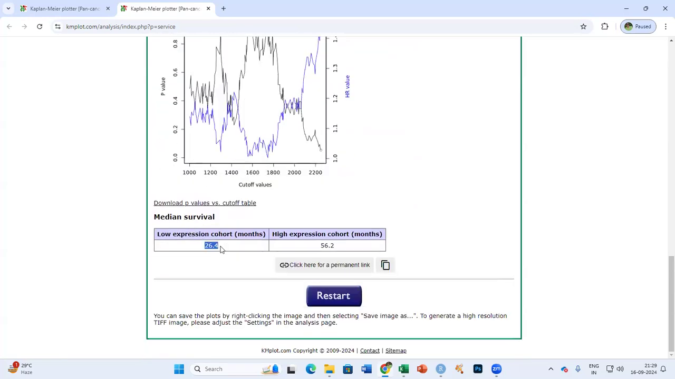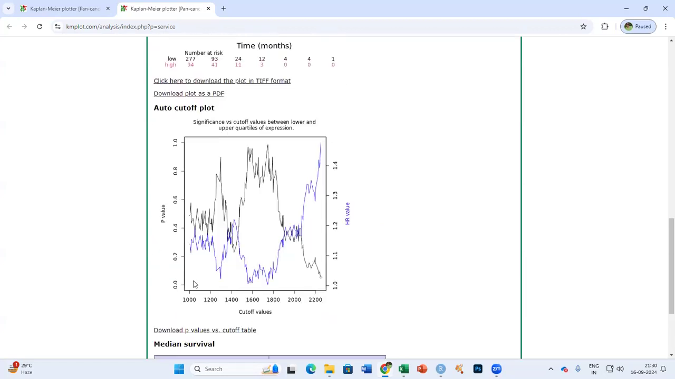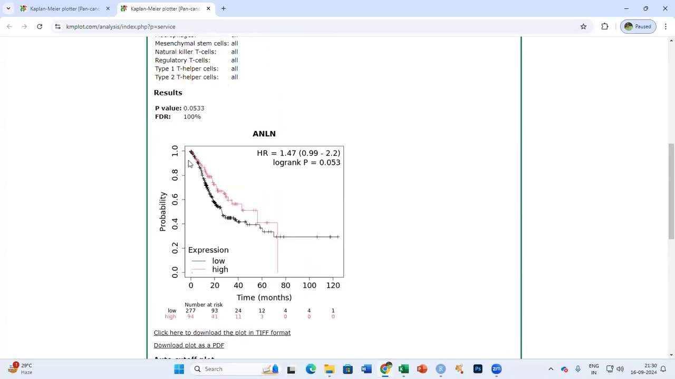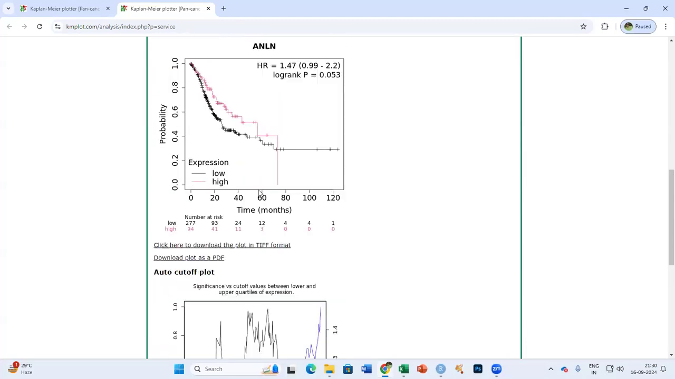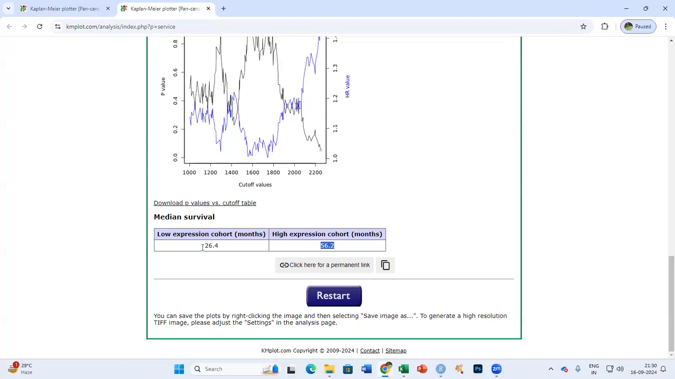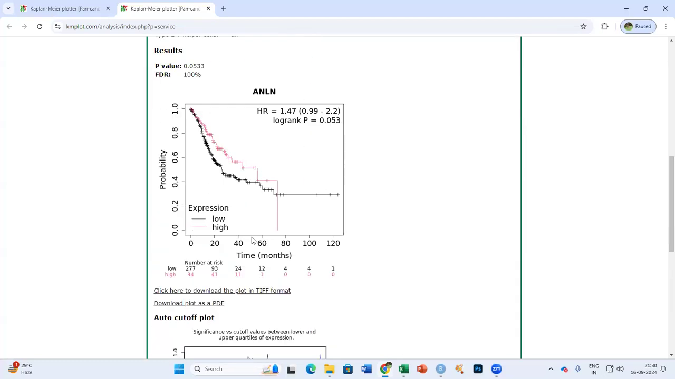You can also match from the table. So if this expression has a low value, there will be earlier death of the patients, because these patients will be alive for 26 months if that particular gene is low. But if that particular gene is high, in the high expression group the patients are living for 56 months, which is more than double of this. So you can either check the median survival table or the graph. In case you are having any confusion about the graph, the table helps to check the alive status in months, right?